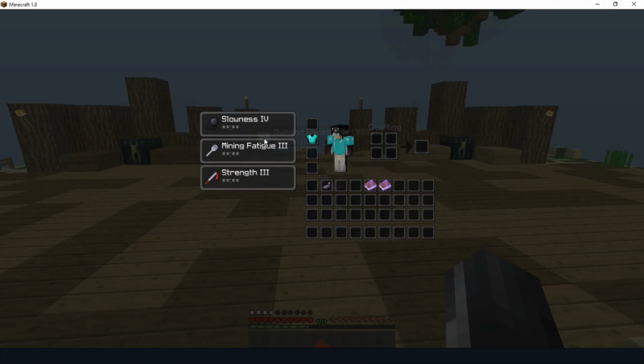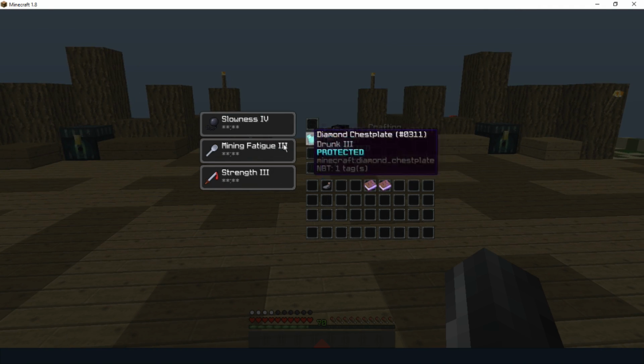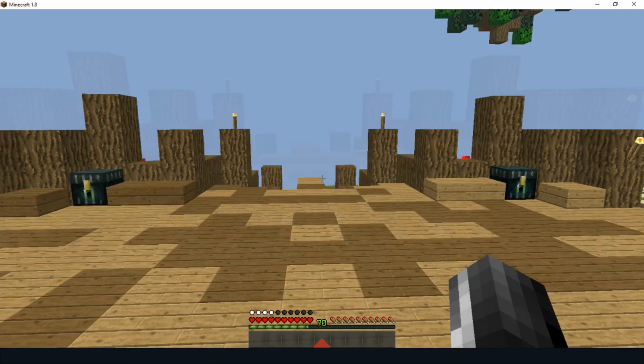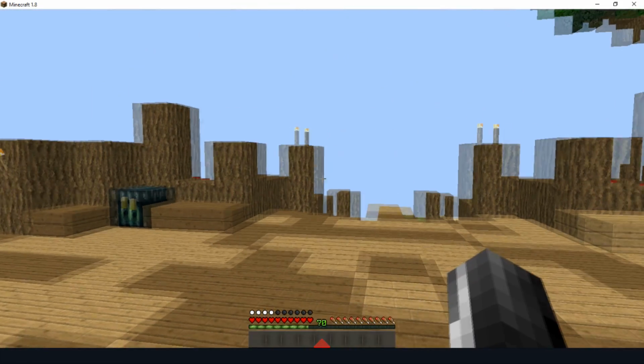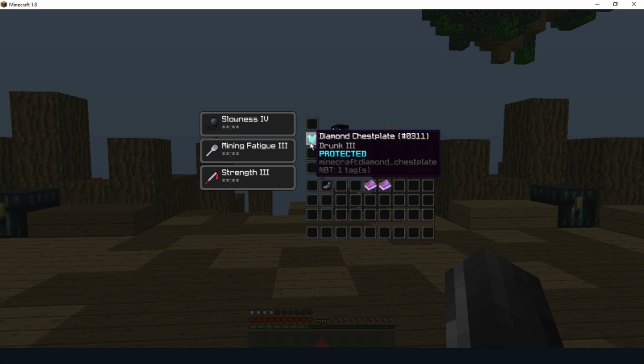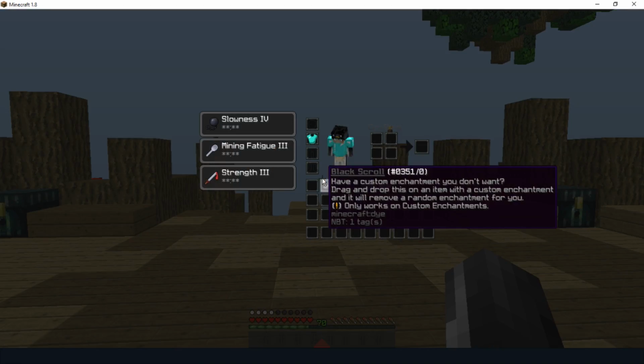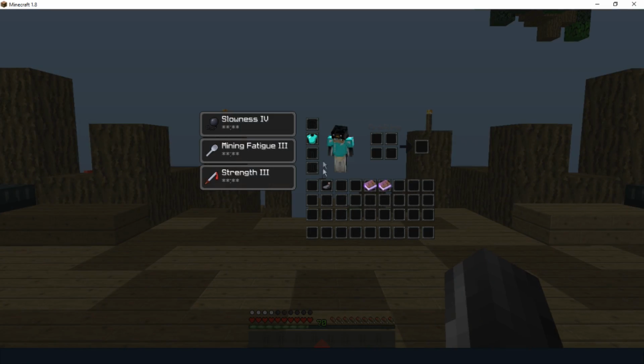Now, if we put on the chest plate, it gives us the effects: slowness, mining fatigue, and strength. There are enchants to help counter this, like bless. Bless, if you hit somebody so many times, eventually it'll proc and it'll take away your slowness, so you just have the strength 3.